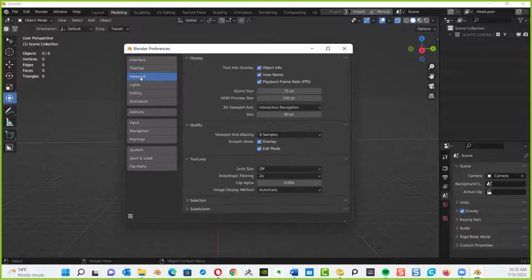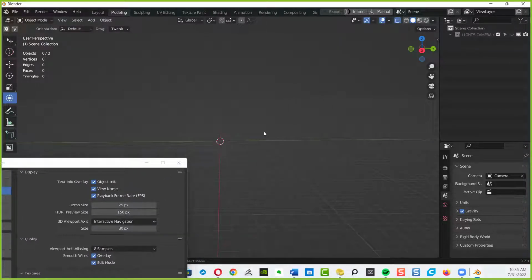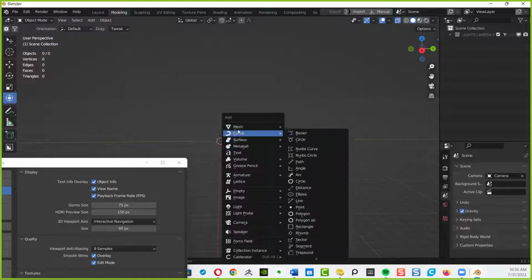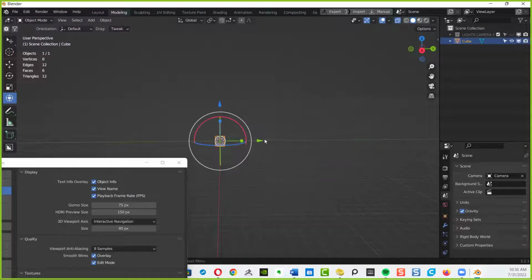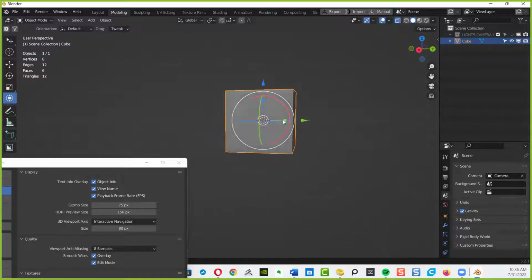All right, Viewport. Under the Viewport, we've got, this is interesting, gizmo size. Now let me do something real quick. Let me come over here. Can I actually hit Command Shift A? I'm going to add a cube. By default, you probably have a cube in Blender. So that's the first thing. The default Blender is going to give you a cube. So I'm not going to add a cube.